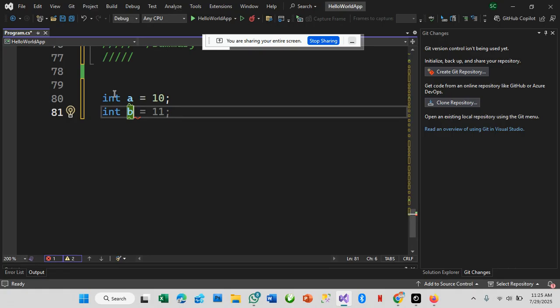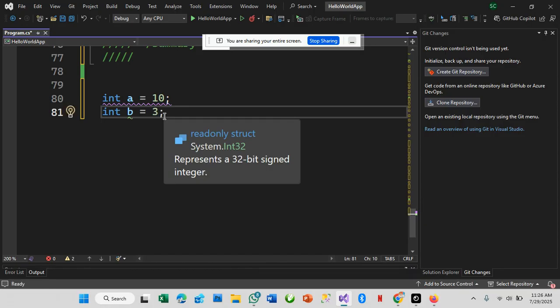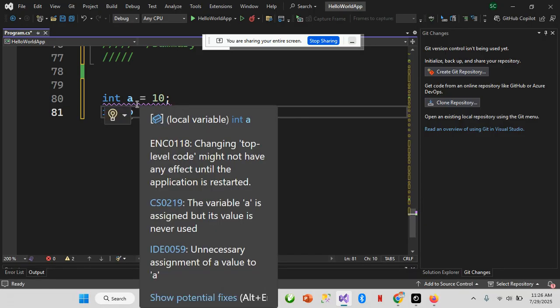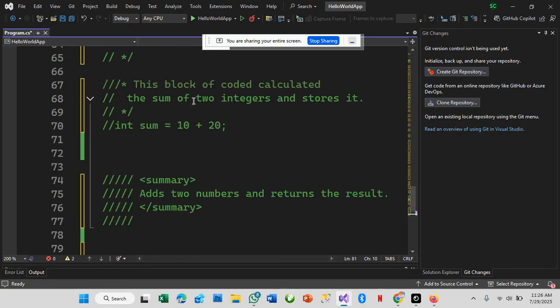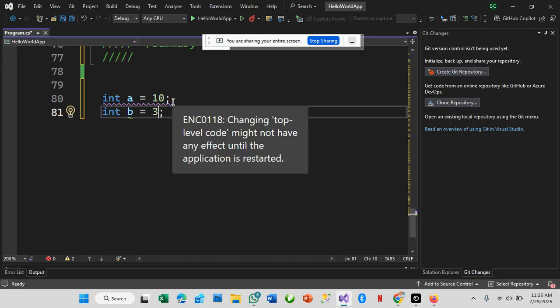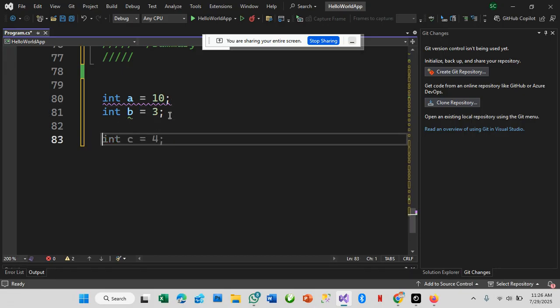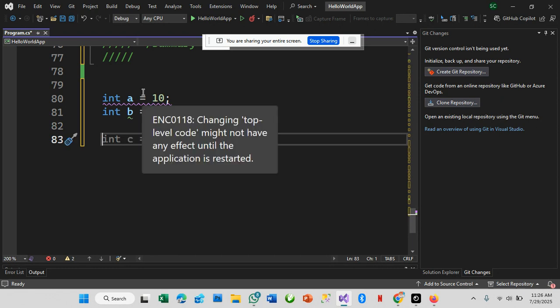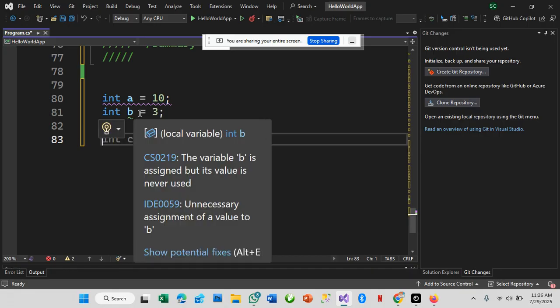int b is equals to 11. Let's say, yeah, let me use 3. So int a is equals to 10, int b is equals to what? 3. Please, are you getting it very well? So we are declaring our variables for us to see how this arithmetic operator works. So let's now display these lines of code.